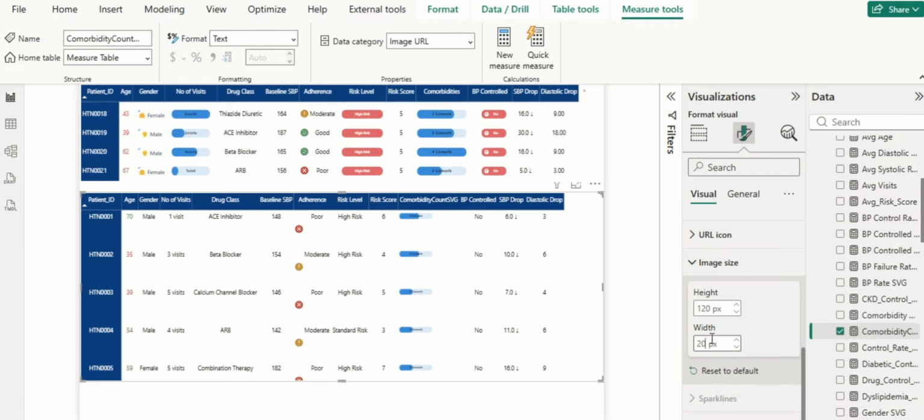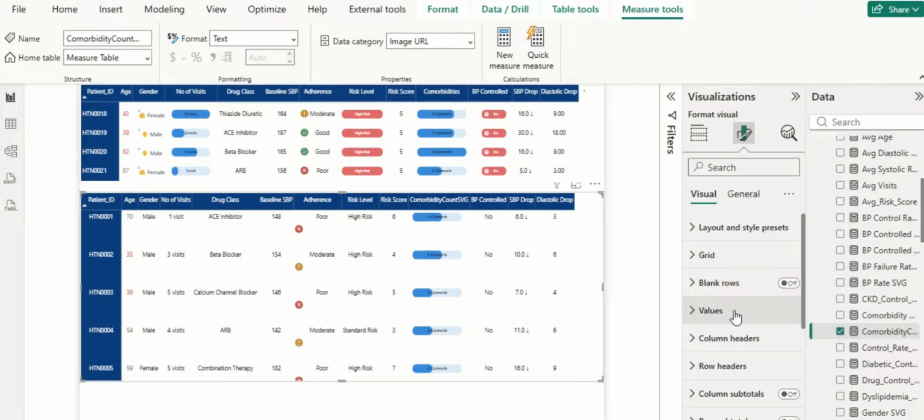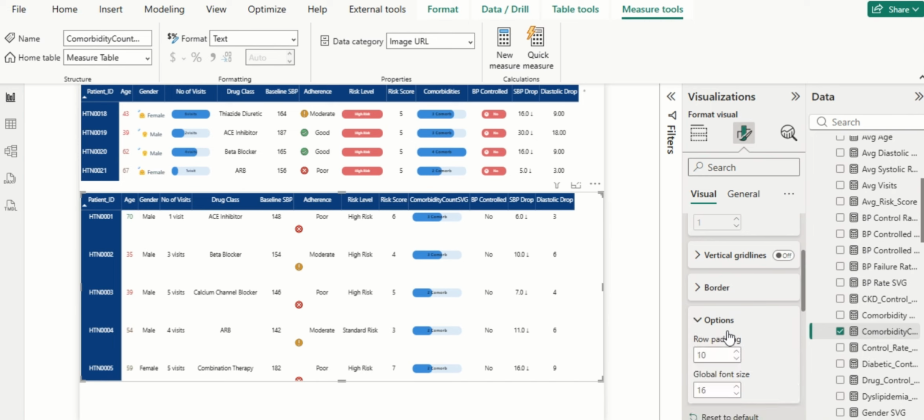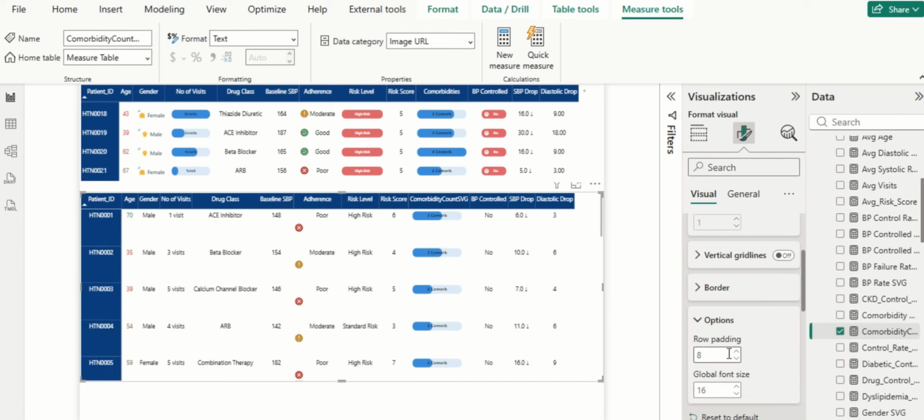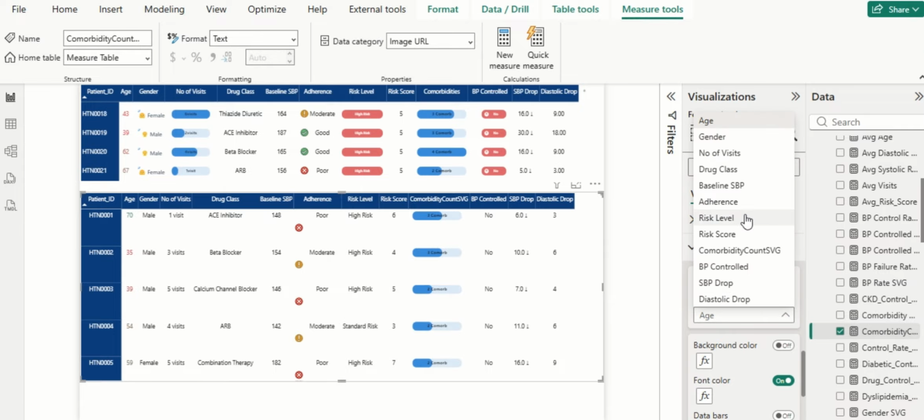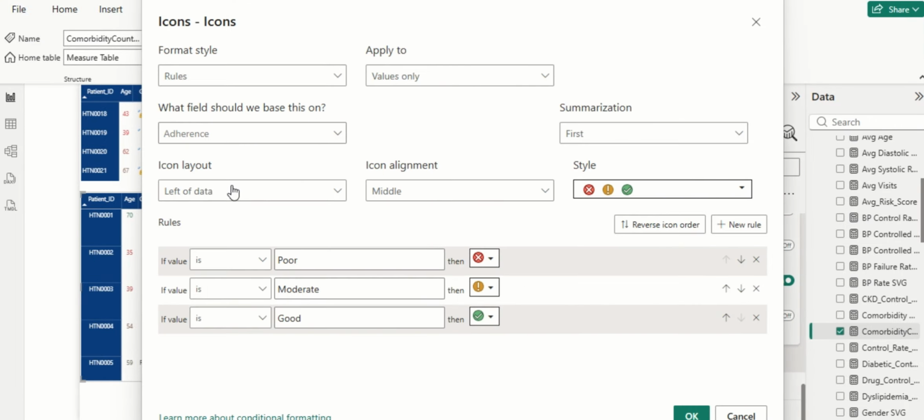Let's increase it to 200. Okay. 200 is fine. Let's have some adjustment to our table. Under the grid, the options, then set elements, the adherence. Let's make this at the top.